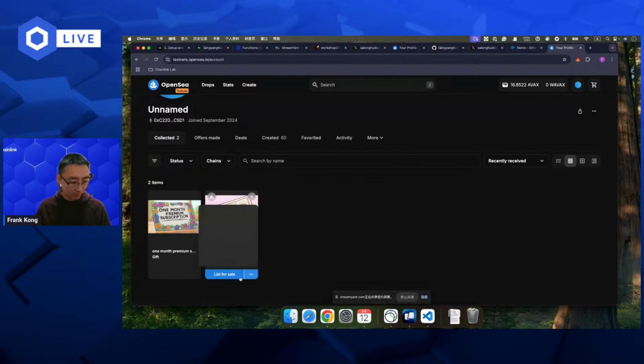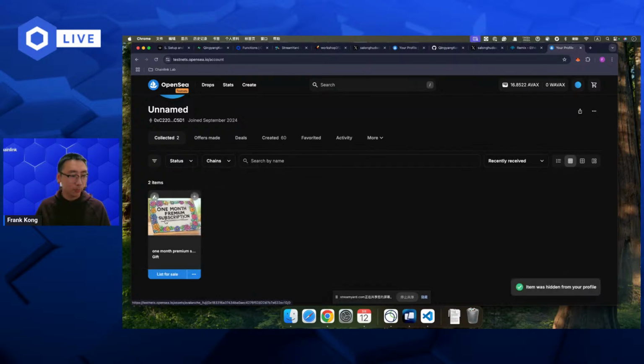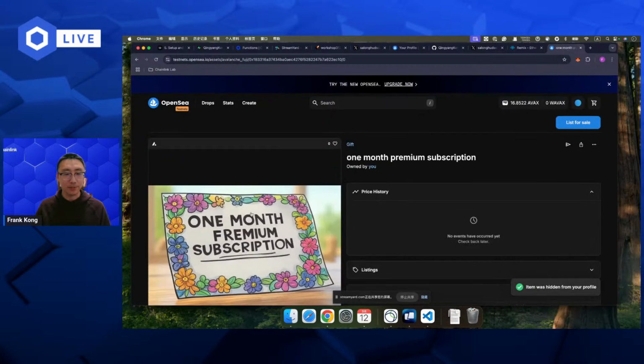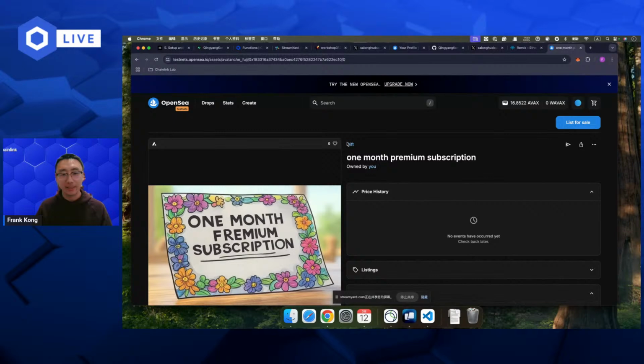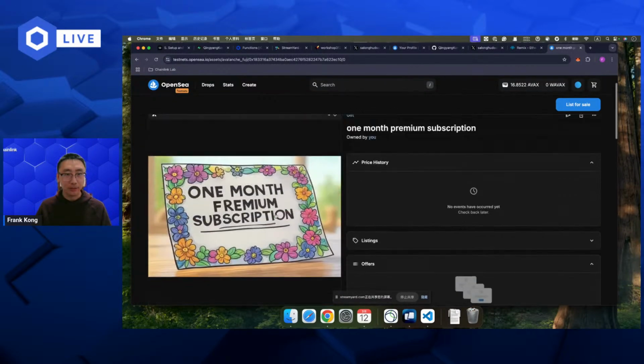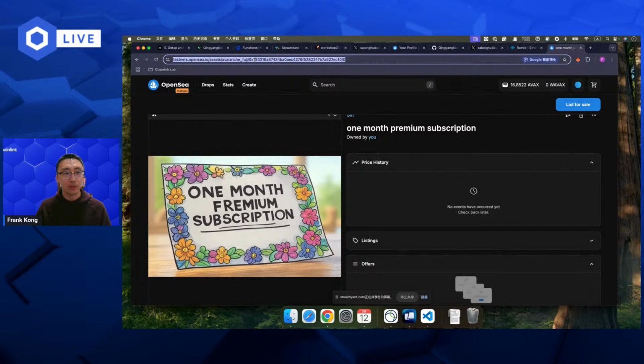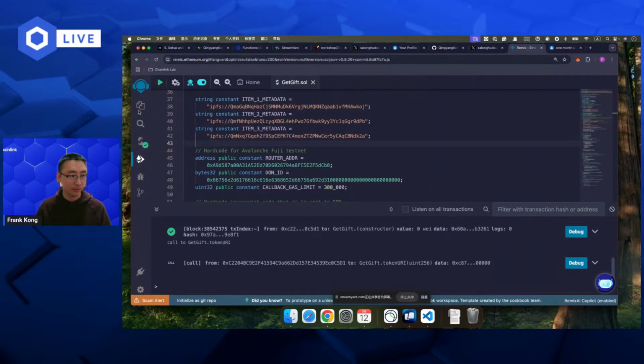Oh, this one is from the last time. I'm sorry for that. And so we can see that here is an NFT granted to our address, to my address. That is from the gift smart contract, and the address of the smart contract is here. It's 622EC10. Let me go to the Remix and check if that is the same one.